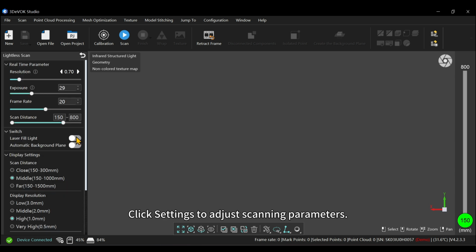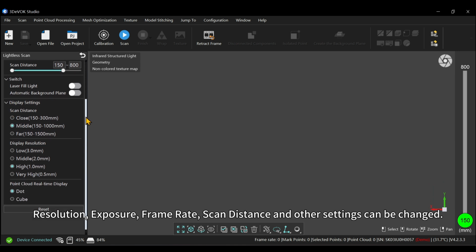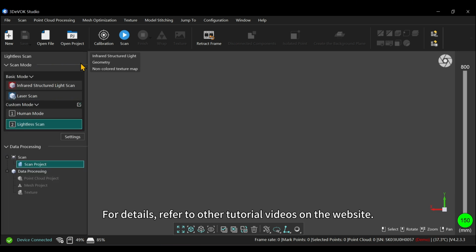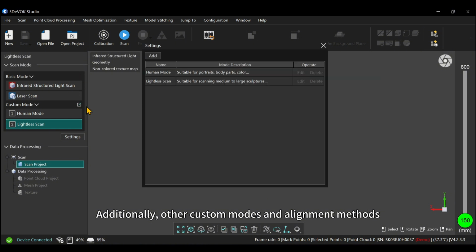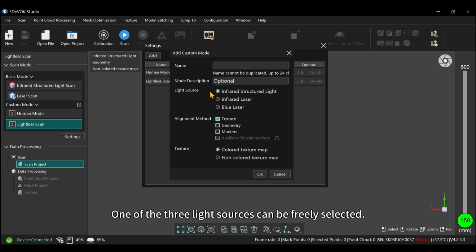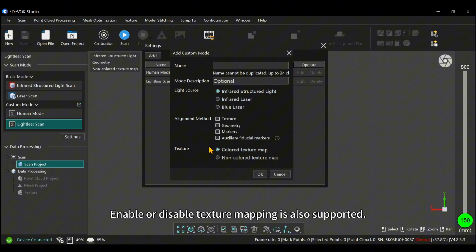Click Settings to adjust scanning parameters. Resolution, exposure, frame rate, scan distance, and other settings can be changed. For details, refer to other tutorial videos on the website. Additionally, other custom modes and alignment methods can be flexibly configured as needed. One of the 3 light sources can be freely selected. Texture, geometry, and markers can be freely combined as well. The auxiliary fiducial markers scanning mode is also available as an option. Enabling or disabling texture mapping is also supported.